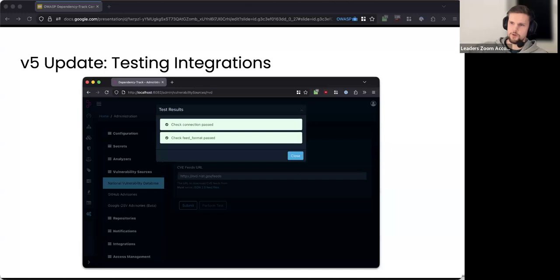So it will check, can I connect to the URL that you have configured? But also, are the files present at that location actually what I expect? In this case, you can see passed because I configured the correct URL. But let's say I pointed to a localhost, you can see it slightly here in the background, where I pointed it to localhost port 8085. It now says for the connection, hey, you cannot connect to local hosts. And then it skipped the feed format.